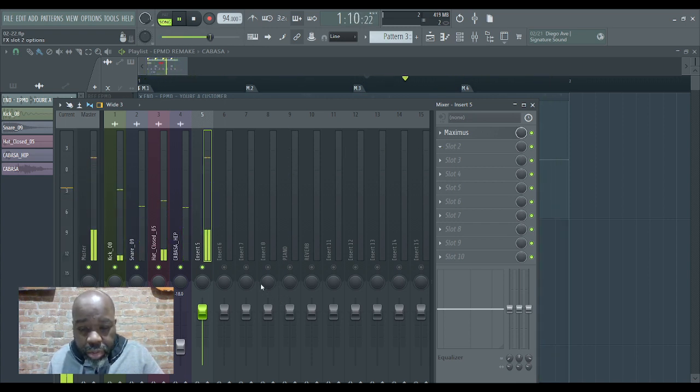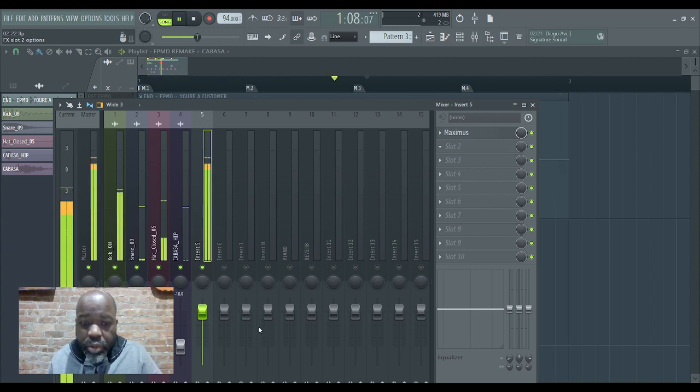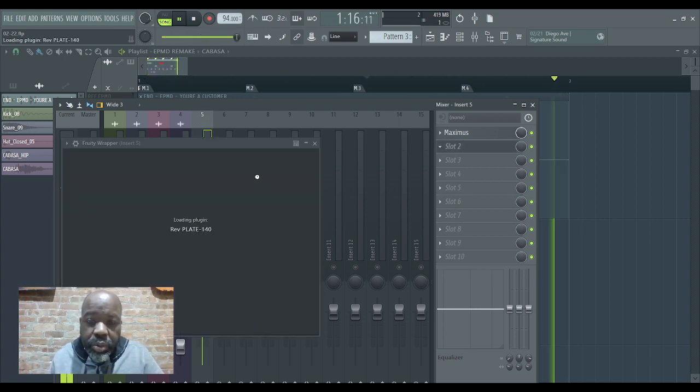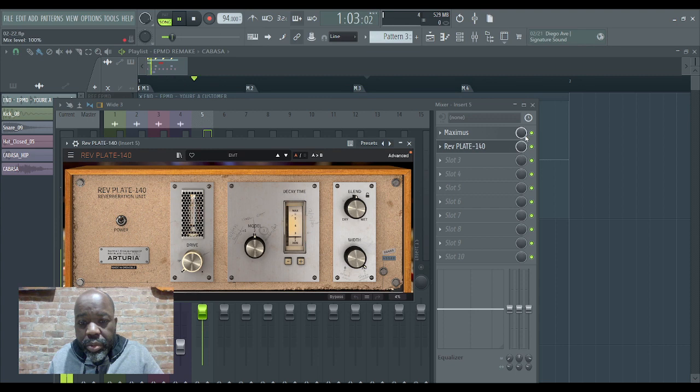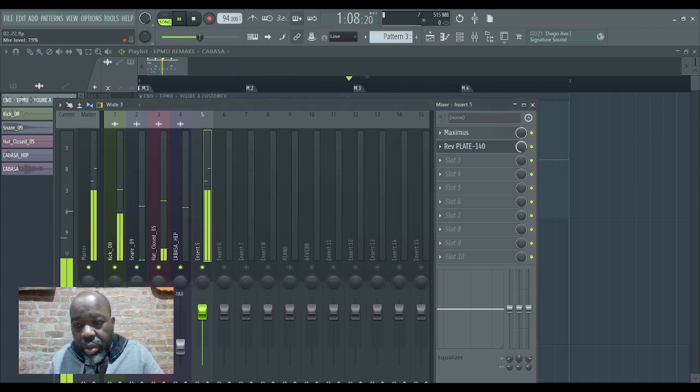And Marley Marl was a huge fan of what's called a plate reverb. So I'm going to load up a plate reverb. This is way too much. And we're just going to turn up the wet. Then we're going to turn it down up here.